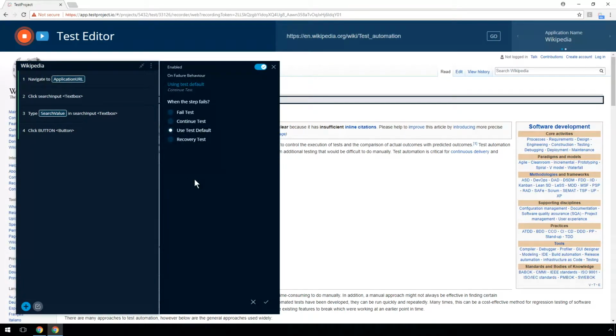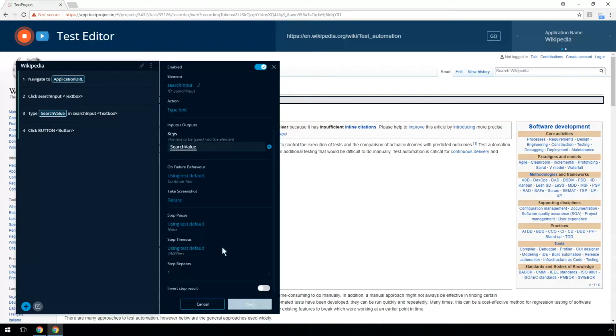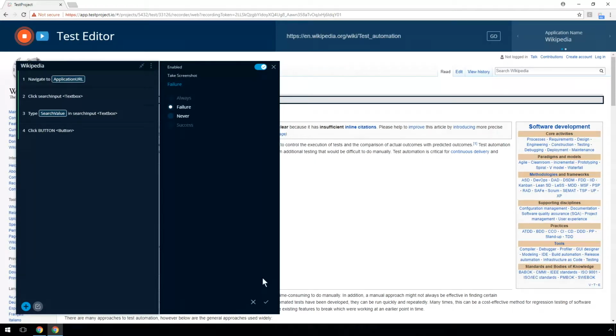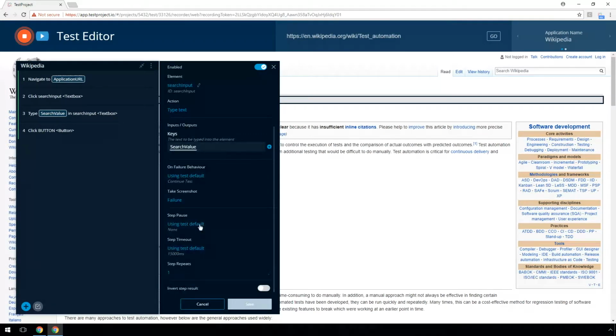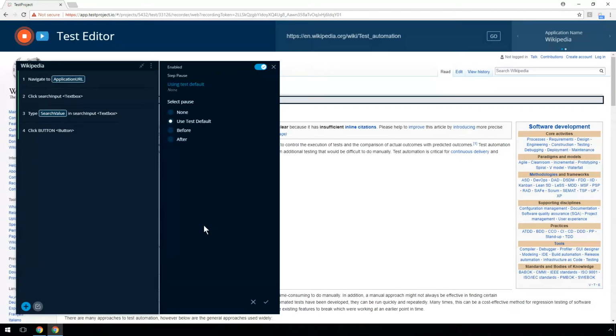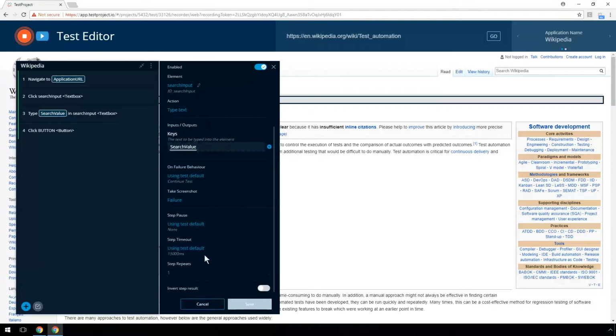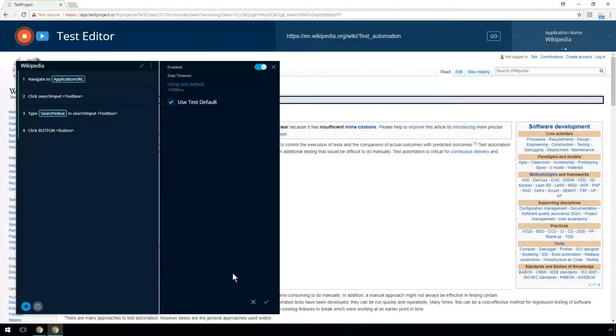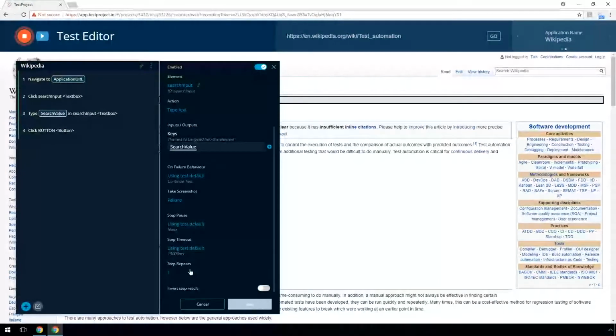Step failure actions: continue, stop, run another test, capture screen, step timeout and pause, repeat a step in case required. On the bottom, more operations are available. Duplicate, disable, delete.